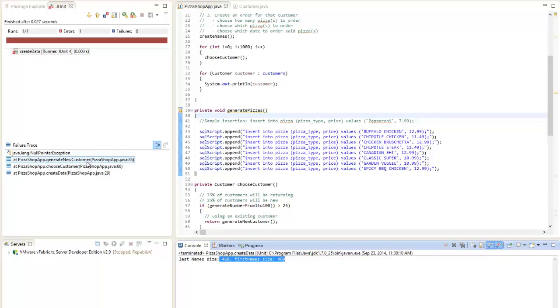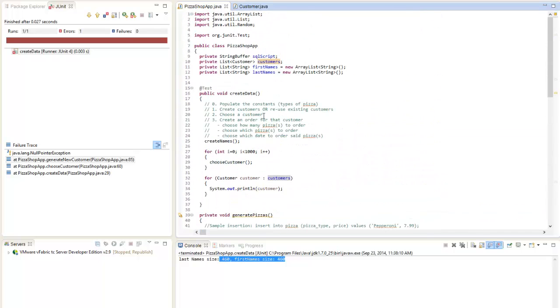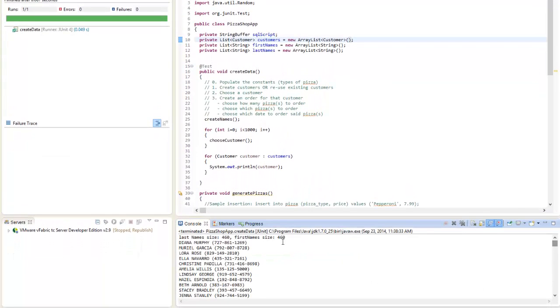But I've hit a null pointer exception inside of generate new customers. So customers I have not instantiated yet. My apologies. I need to say equals new array list of customers like so. Run it again. Okie dokie. So now it's created a list of customers.